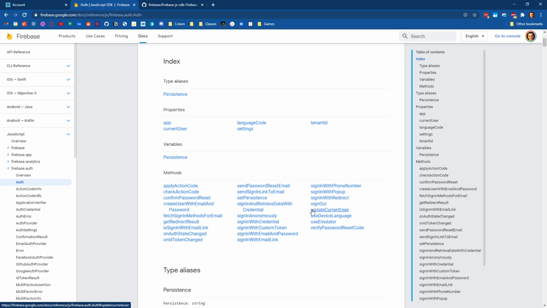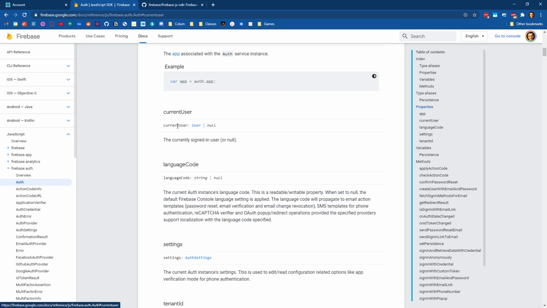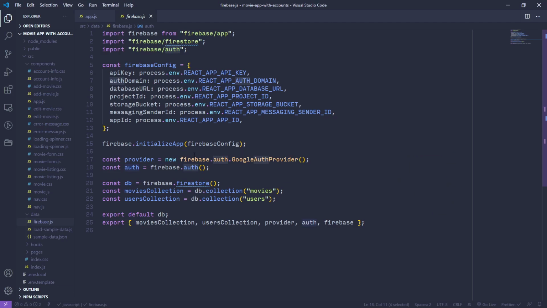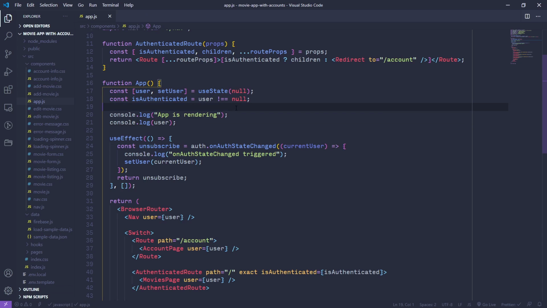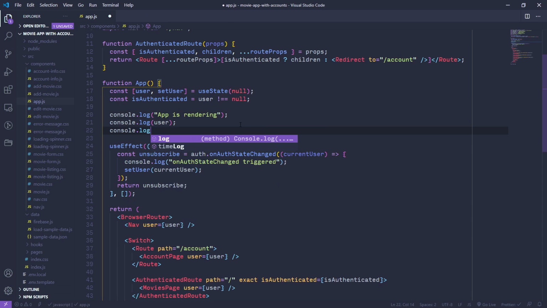So when we're looking at this, we want to see, hey, is there anything here that tells us that our application has been initialized? I see something called current user, and we can see it tells us it's either going to be a user or null. This seems like a good candidate, so maybe we would try bringing that over into our application and see if maybe current user tells us the user before that on-auth state change triggers. So we could come back into our app and we could say console log auth.currentUser here.